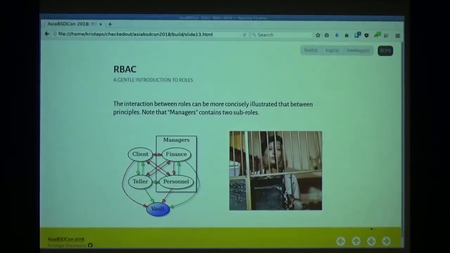But if we have thousands and thousands of clients, hundreds of clerks, and dozens of managers, this kind of analysis using roles simplifies everything. It makes it really easy to reason about who's using a web application and how.